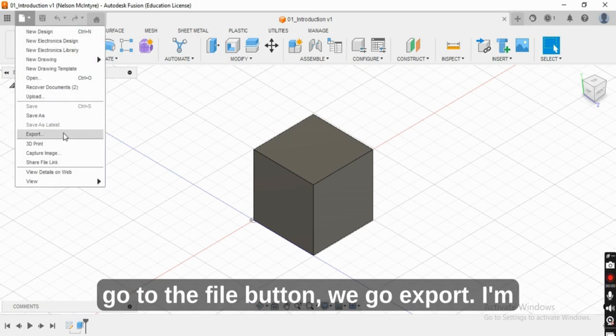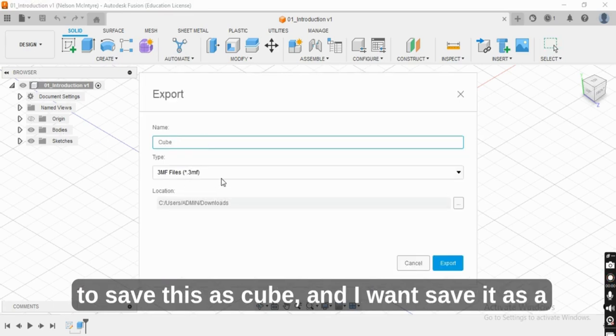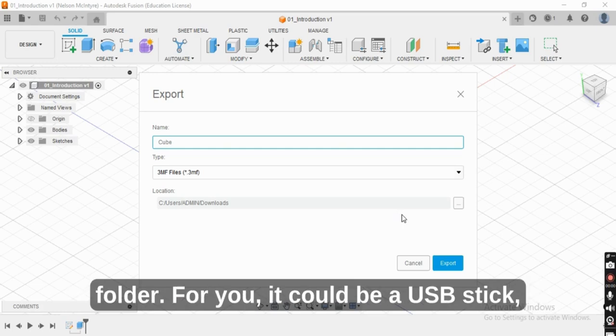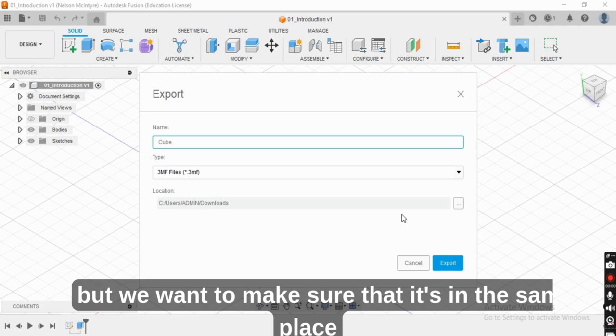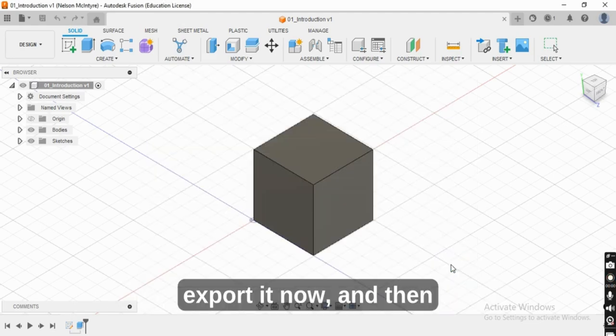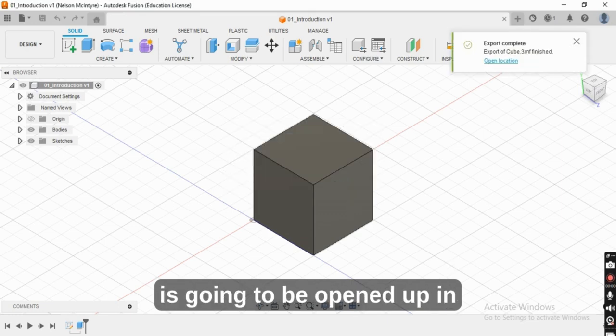So if we go to the File button, we go to Export. I'm going to save this as cube, and I want to save it as a 3MF file, and I'm going to put it into this Downloads folder. For you, it could be a USB stick, but we want to make sure that it's in the same place so we know where to find it. Okay, I'm going to export it now, and that's going to be the file that is opened up in Creality Print.